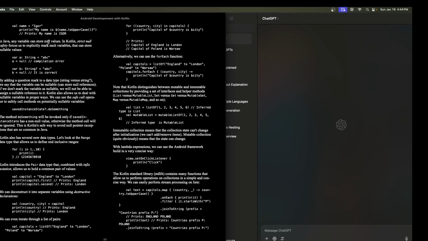In Java, any variable can store null values. In Kotlin, there is strict null safety. So this is that null safety thing. Even in Swift, null safety is taken care of by using optionals, right? So we say that this can be nullable. The way this is going to work is if this value is null, then the entire value is going to be null.